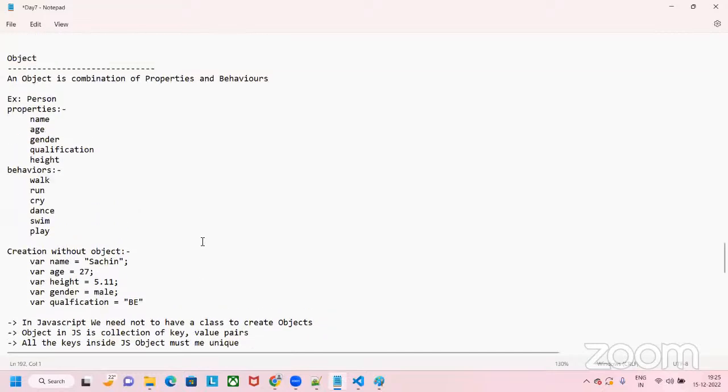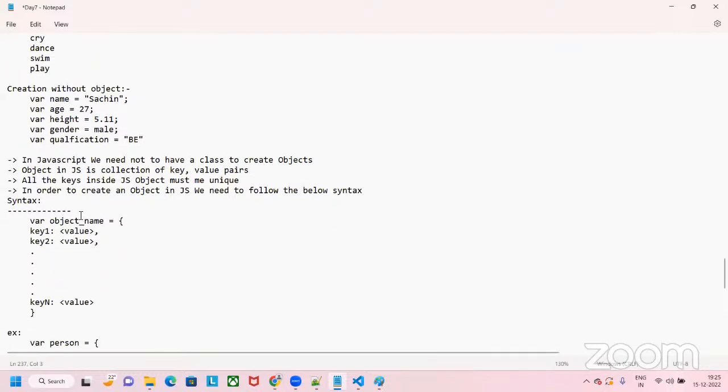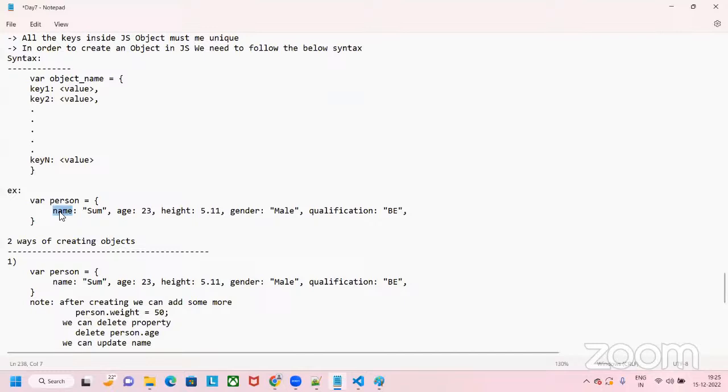And we discussed how we can create an object. The syntax is like this. We can use any keyword for declaring a variable. It is also a variable declaration, but it has comma separated key value pairs. In the key, we provide the property name or behavior name, and then we provide the values. For example, here name, age, height, like that we are specifying.